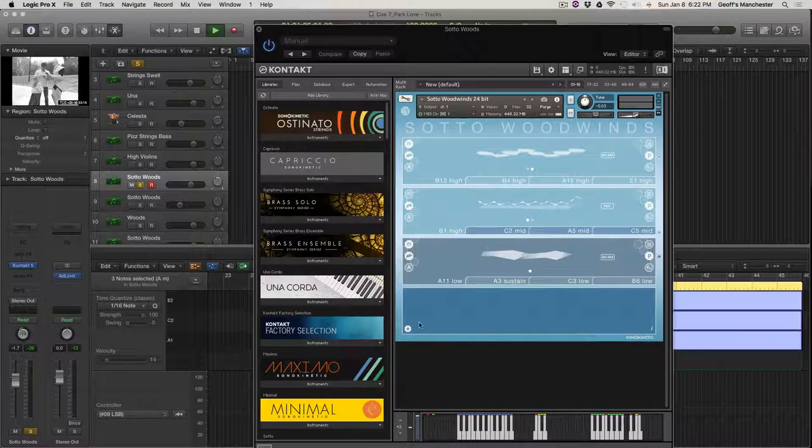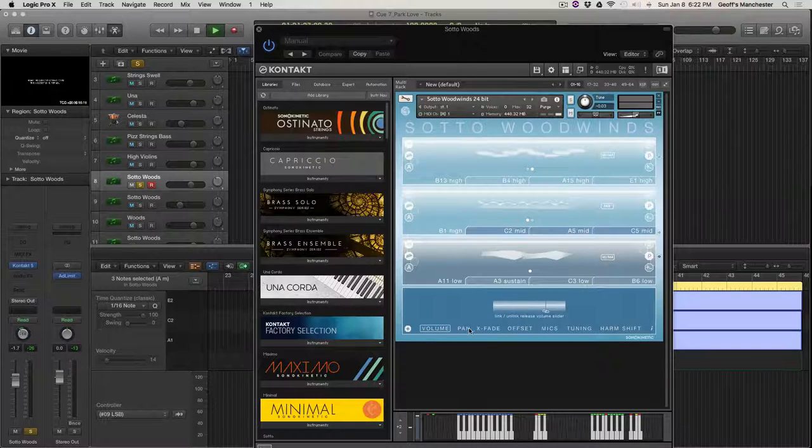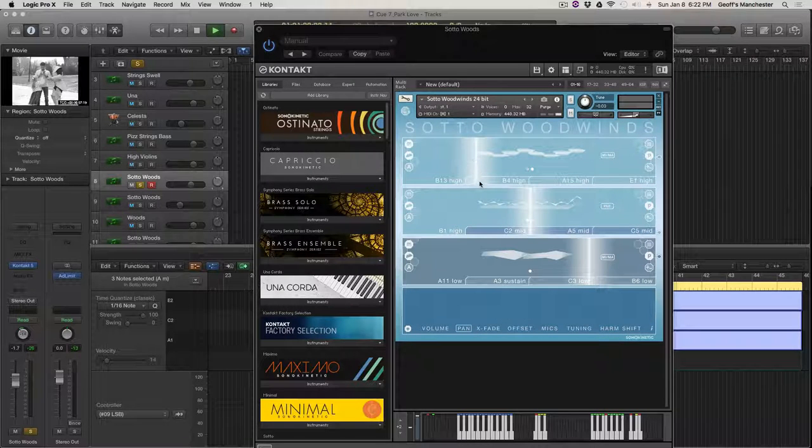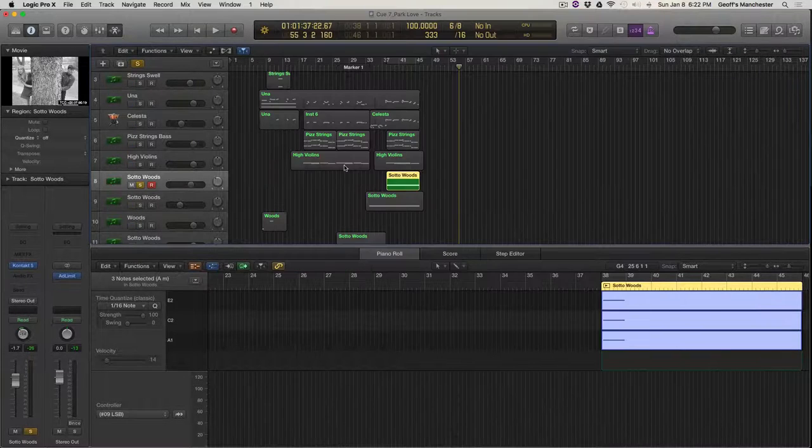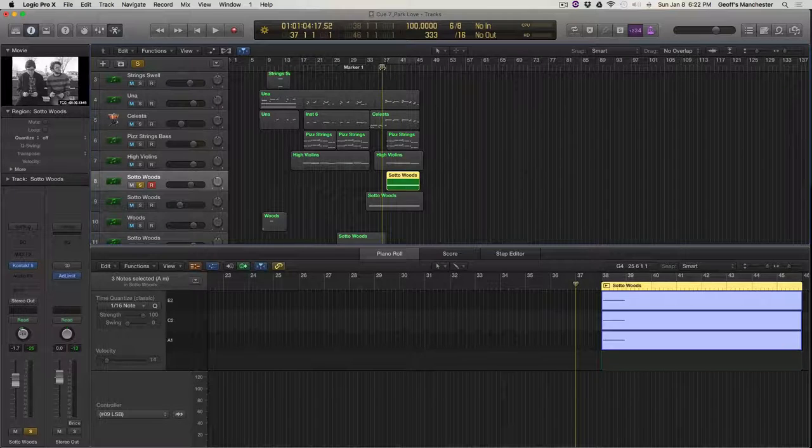But if we go into the guts here of Sato, let's take a look at the pan. So the high stuff is sort of over here, sort of halfway to the center on the left, center for the mid stuff, and then the bass stuff is sort of at the right. That's the kind of pre-baked panning that it comes with, so I've left that just alone. Everything's sort of at the same volume. I really loved the patch right out of the box, so I just sort of left it as is.